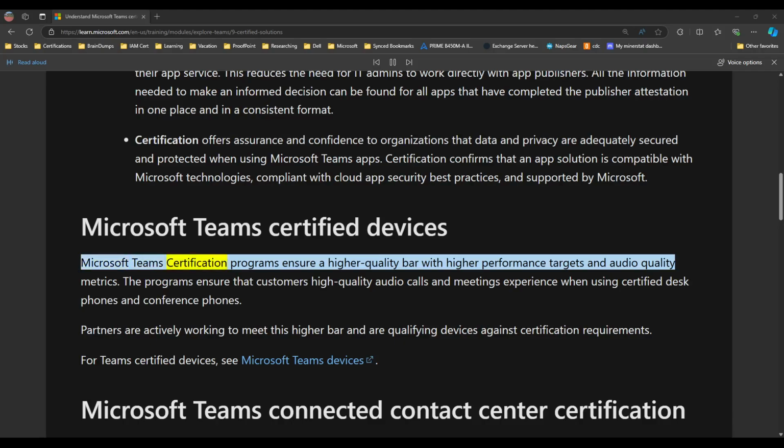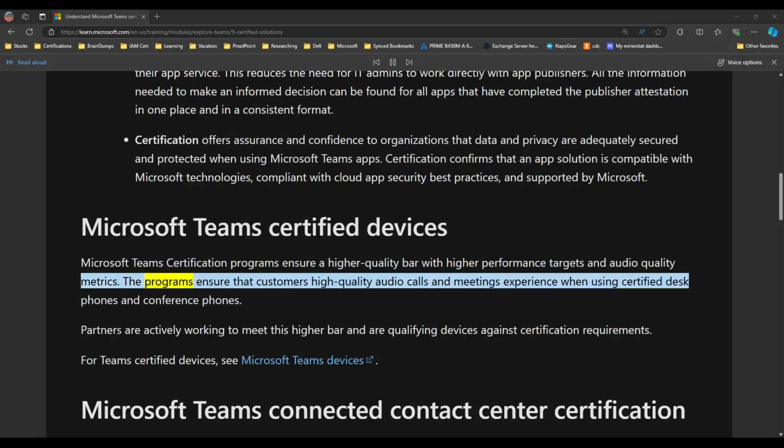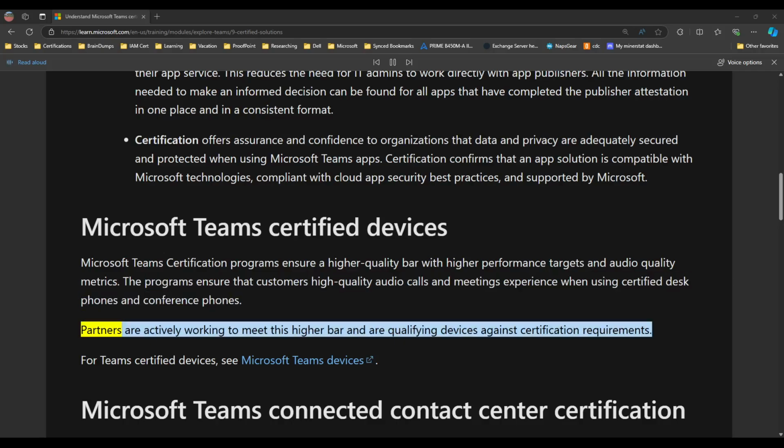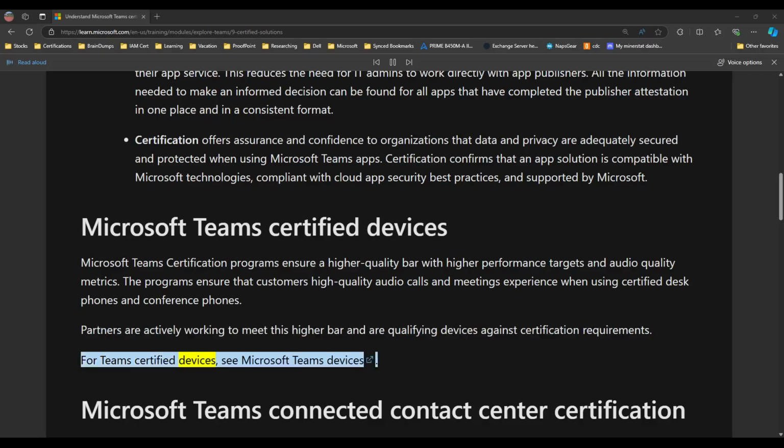Microsoft Teams certification programs ensure a higher quality bar with higher performance targets and audio quality metrics. The programs ensure that customers have a high-quality audio calls and meetings experience when using certified desk phones and conference phones. Partners are actively working to meet this higher bar and are qualifying devices against certification requirements. For Teams certified devices, see Microsoft Teams devices.